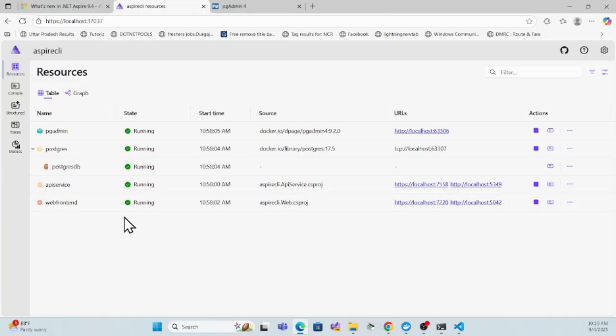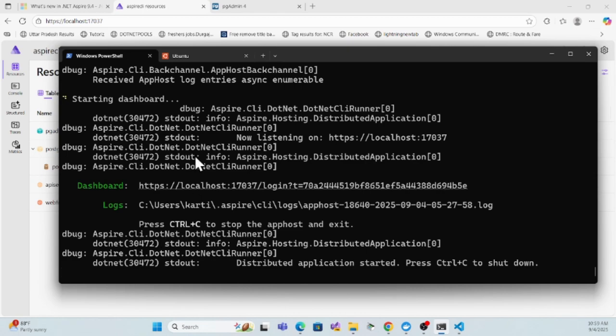Okay, so I think that's all for this Aspire CLI. I think we can easily create our application using the Aspire CLI.